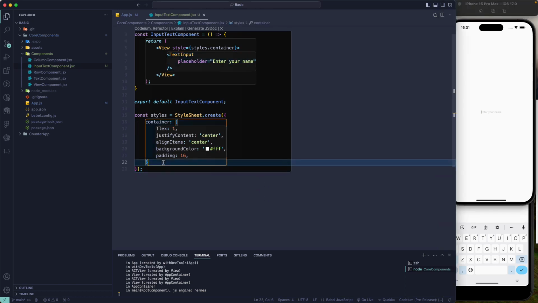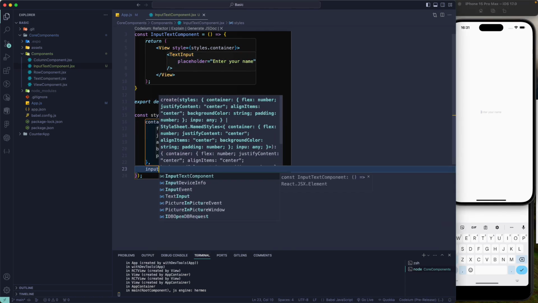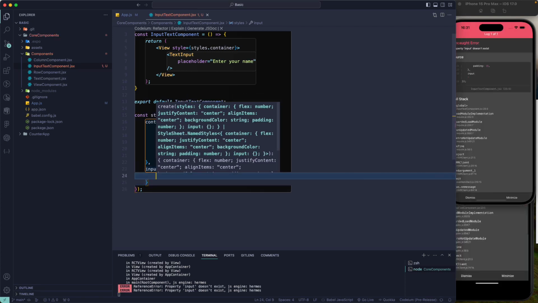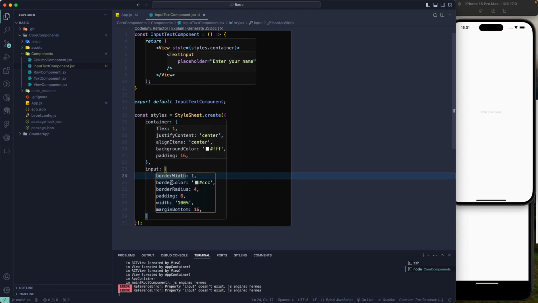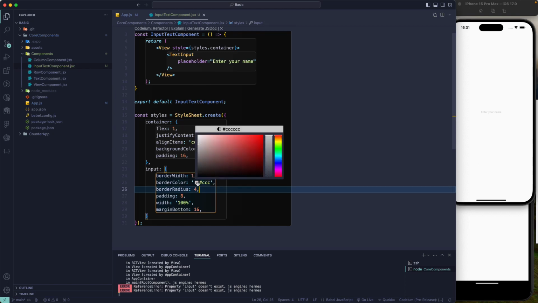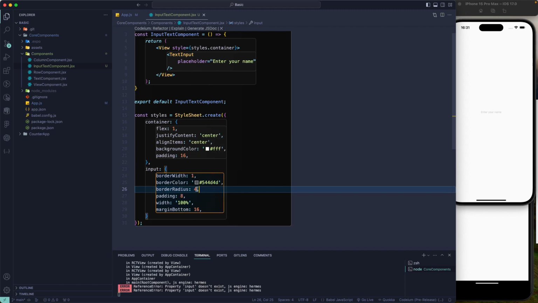So what we'll do is we'll try to add some style for this one. Let's go down over here and add the input. Let's create the input style, and I'll give a border width of 1, and let's change the border color to something a bit darker. And then the border radius, I guess we'll make it 18, so we'll get some rounded corners, and then the width we'll keep as 100%.